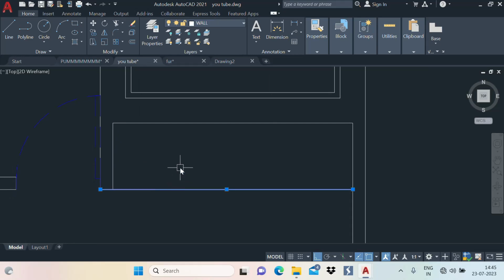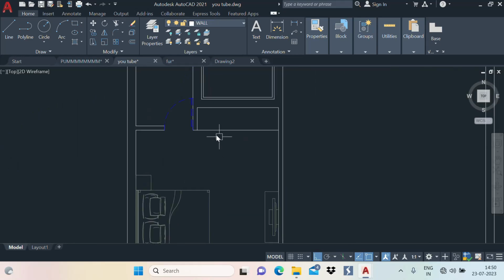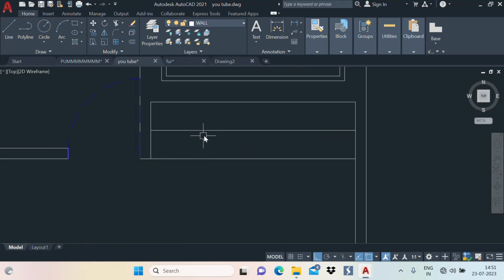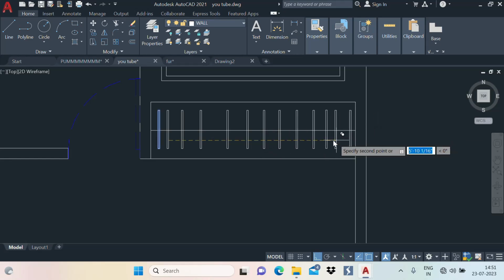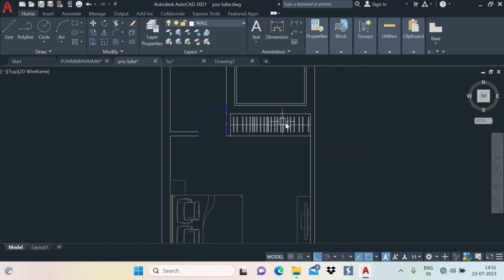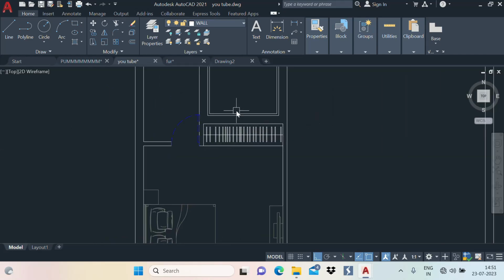We just have to make a wardrobe area. For the wardrobe area, I will make a single line and use some hangers to show that this is my wardrobe portion, and copy this. You can see our wardrobe portion is completed here.